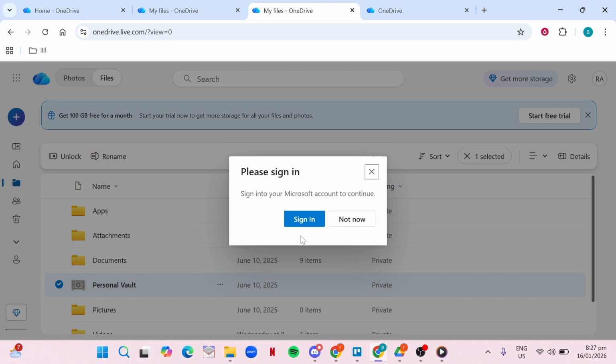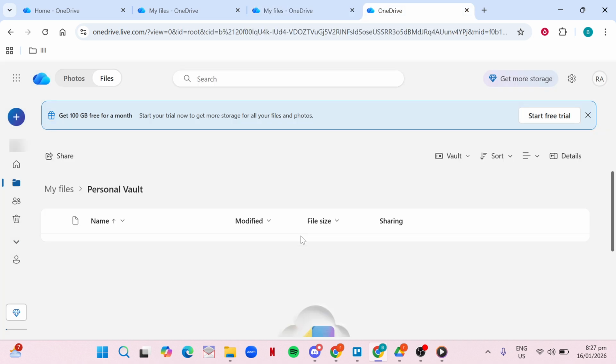If you don't receive a code right away, wait a moment, check your spam or junk folders, and make sure you're using the verification method linked to your account. Remember, verification codes expire, so enter them promptly and never share them with anyone. Once verification is complete, your Personal Vault will open and you'll be able to access your protected files.